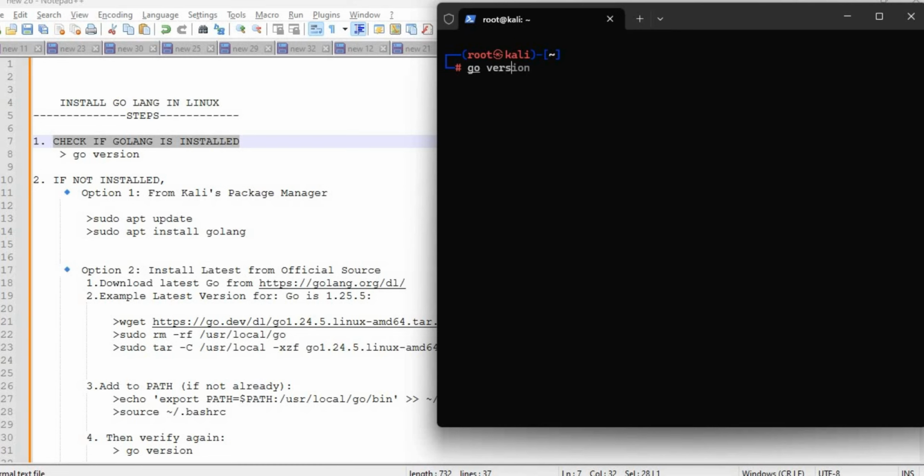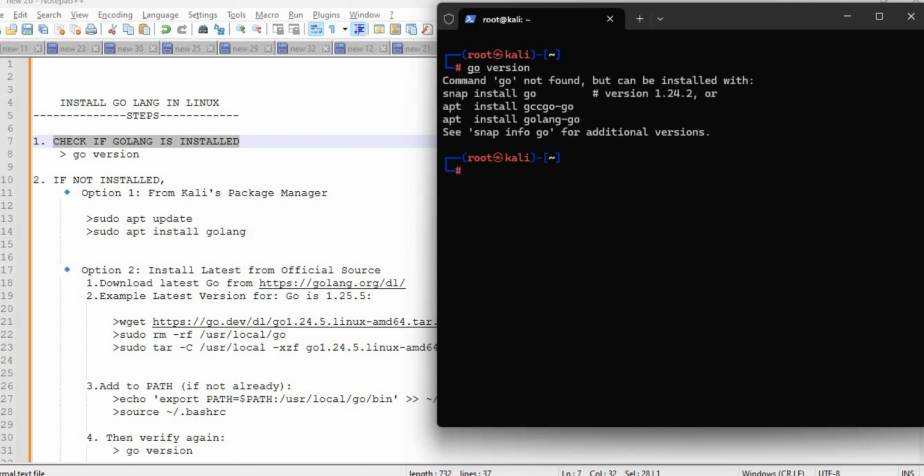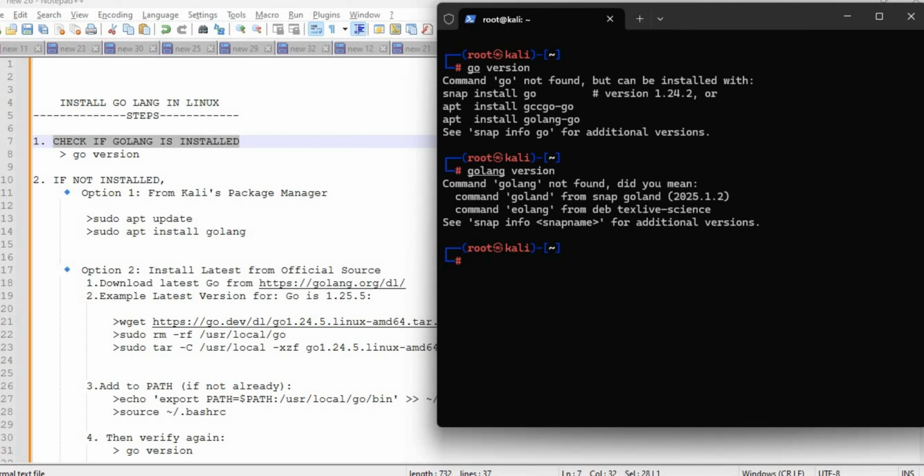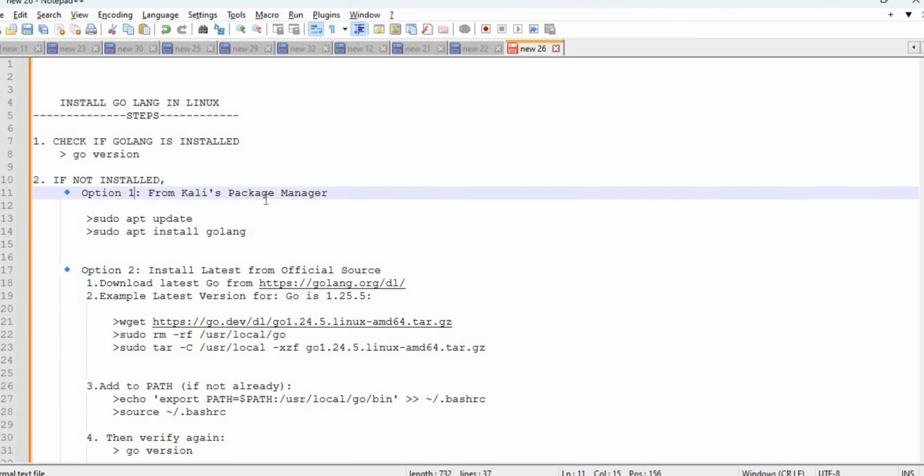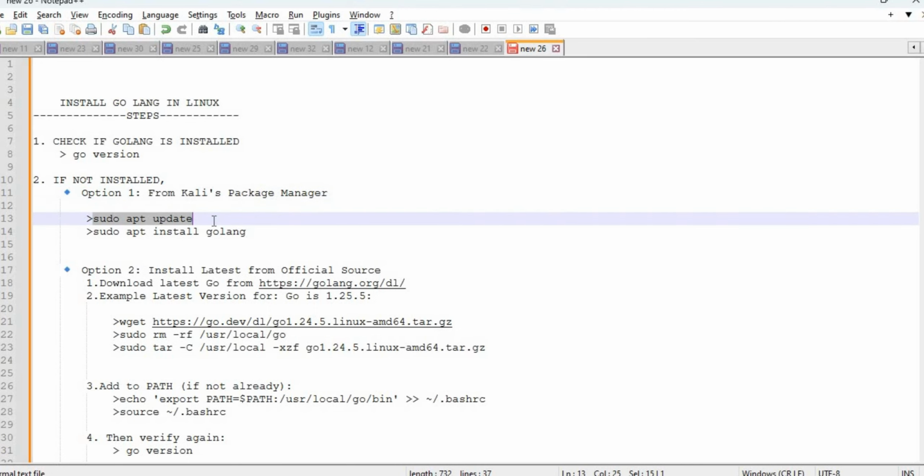First, check whether GoLang is installed or not, just by typing this command. Since GoLang is not installed, we can see the error message shown here. Since GoLang is not installed, we will proceed with the installation process. Let's update the system first.